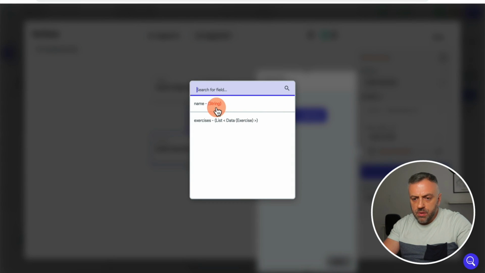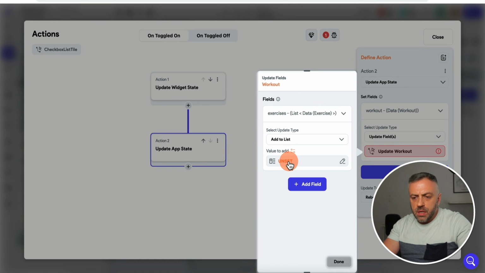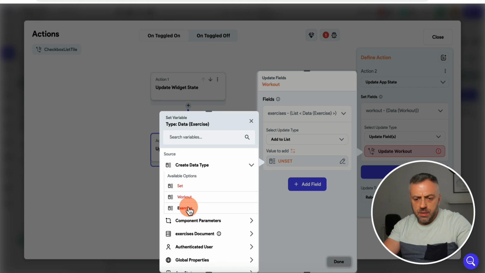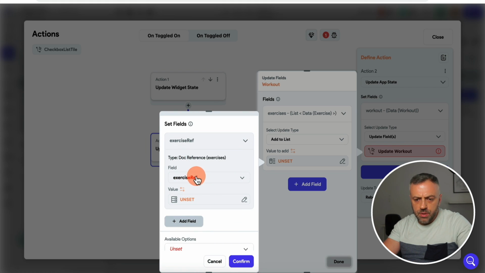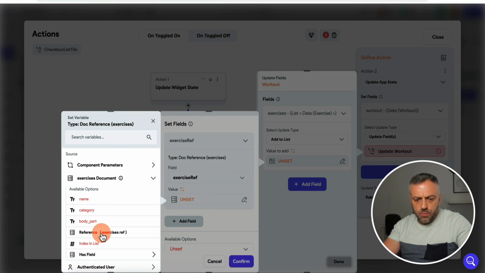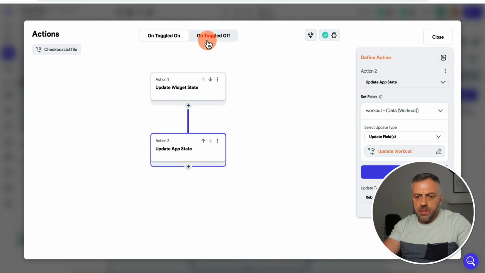So we're going to say add field, and we're going to go into exercises. And now we can add to the list the exercises that they selected, that they clicked on the checkbox. Click here, we can create a new data type called exercise, and then fill that data type with the information that we need. So this exercise ref, we can just pull it out from the list that the user has. Okay, and so now we've modified the app state and we added to the list a new exercise data type there. Okay, we can click on done, and we can later do the same thing.